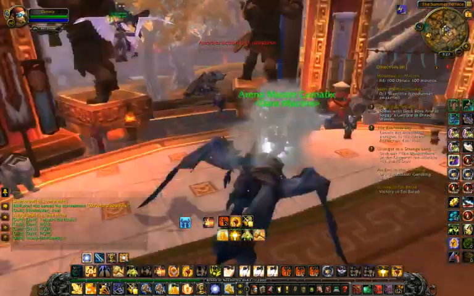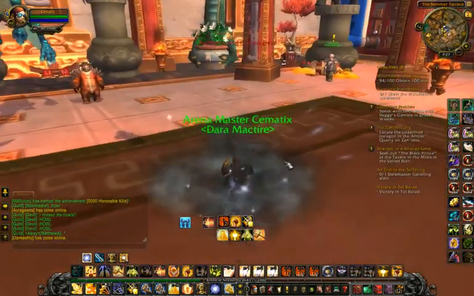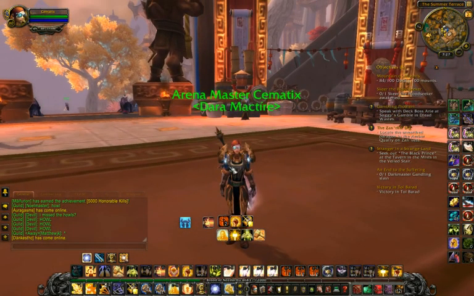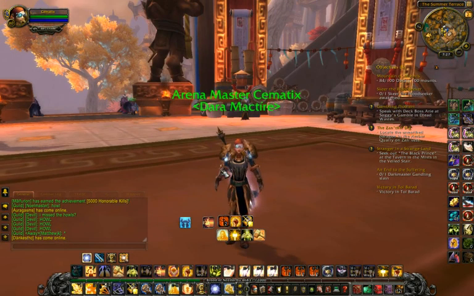And your flying mount. You can also make macros for mounts for like your flying and ground. It's really cool. So that's how you change your mount. I don't really like changing my mount, but if you want to, it's there.